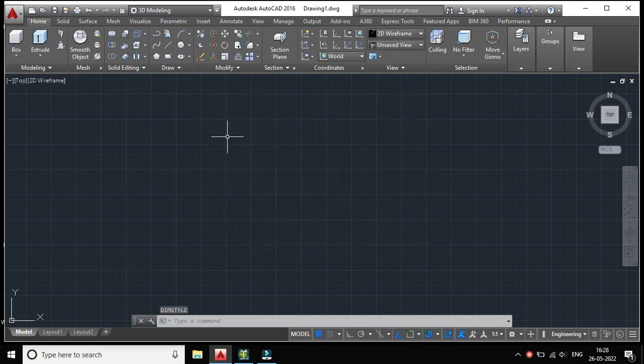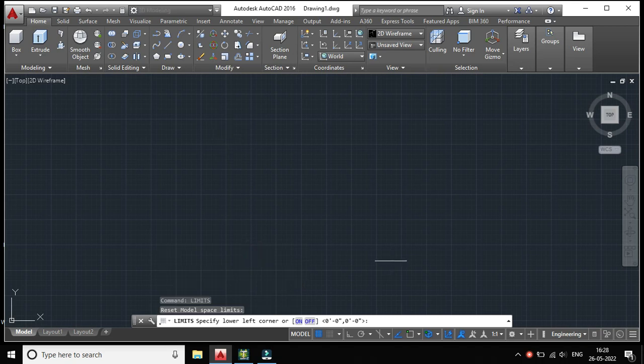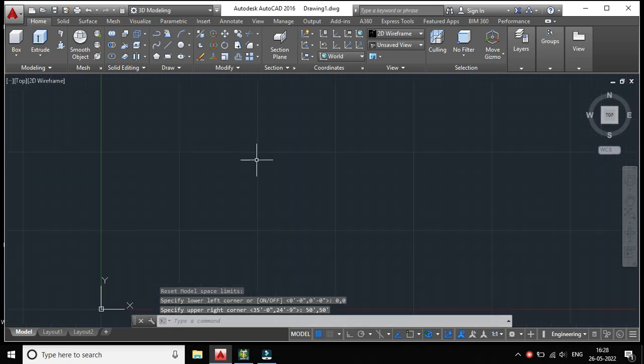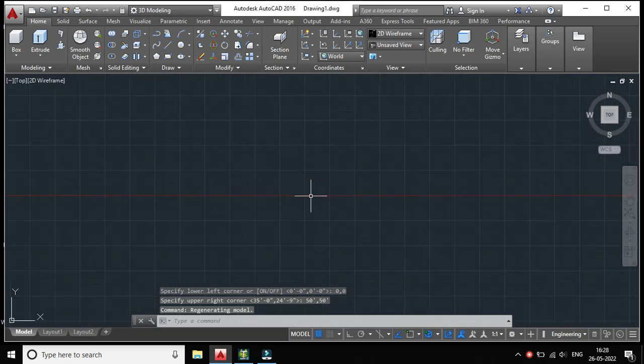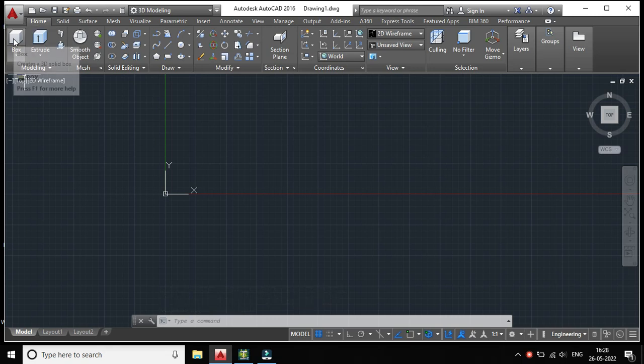Okay, now we have to set the limits. First of all we give 0,0. Enter. I am giving it as 50 feet, 50 feet. Enter. Okay, we have given the limits. Let us begin. From modeling, I am starting this.